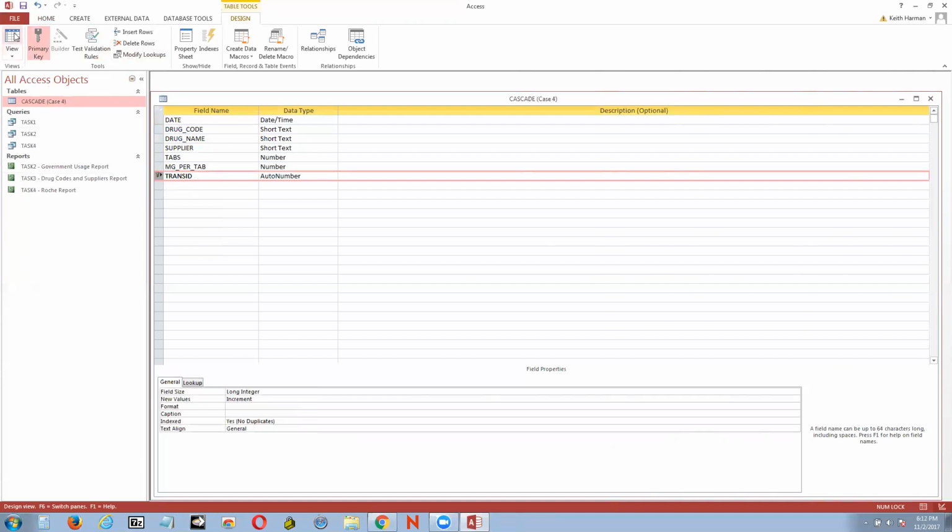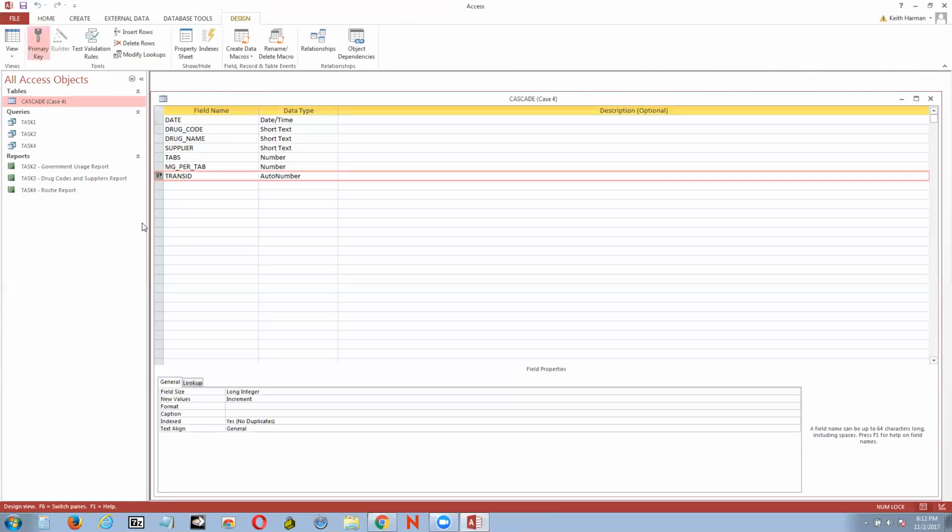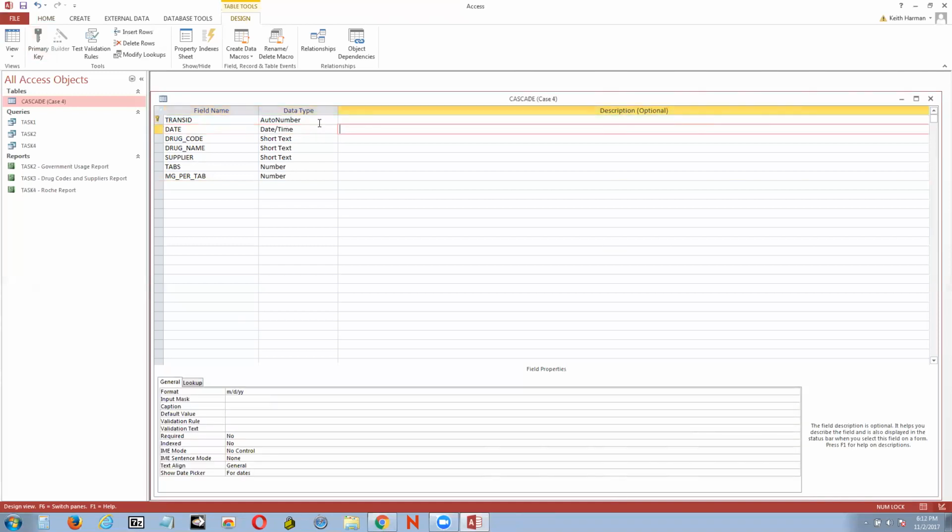Okay. Now it's going to ask us to save this file, so we'll save the table. And we've got the transaction ID all the way over here. So let's go back down to design view and move it up to the top. Let's just grab it, put your cursor on it, and then you'll put it right up. Now we have everything lined out.